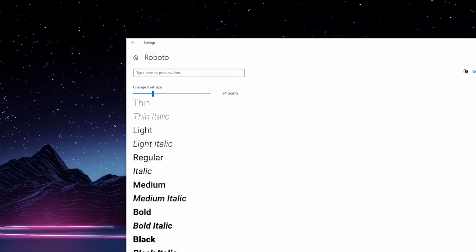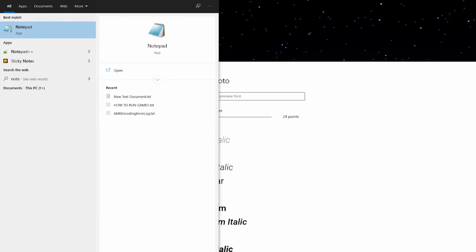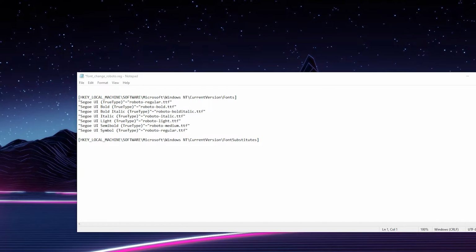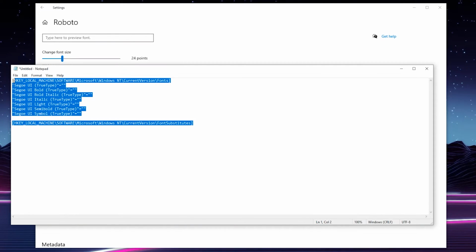Here, we're going to open up our Windows search bar again, but this time we're going to be searching for Notepad, or you can use any other text editor you want. And what we're going to be doing is copying and pasting this piece of text into our Notepad file. And we're going to be putting one more piece of text here at the top just to say Windows Registry Editor version 5.0. So I'll leave this in the description down below. You can simply copy and paste it from the bottom of this video.